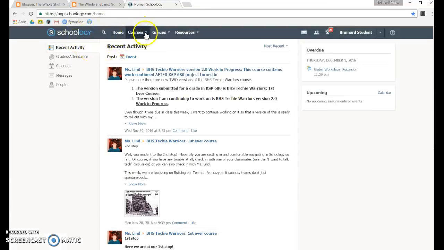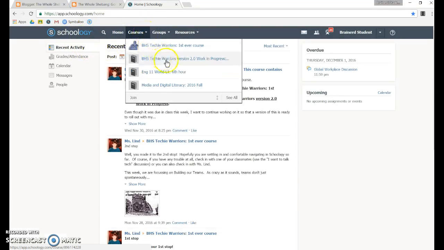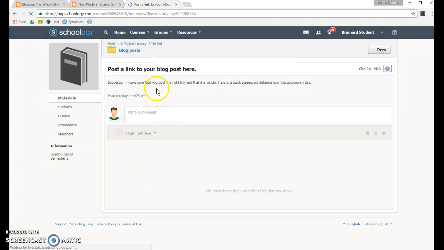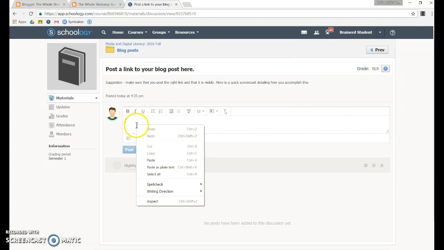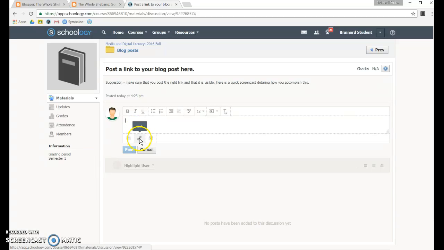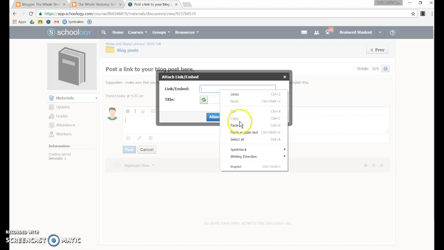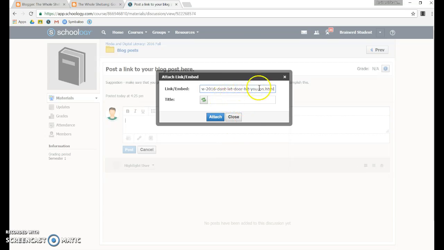Okay, so here we are at Schoology. Go to courses. There's the course. Okay, and we're going to go down to our new folder. It's called blog posts. Open it up. Post a link to your blog here. To make sure it works, I'm going to paste it right here. Paste, there it is, and I can add a title to it right here.